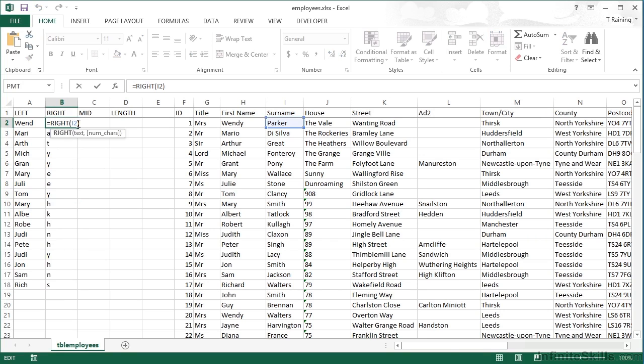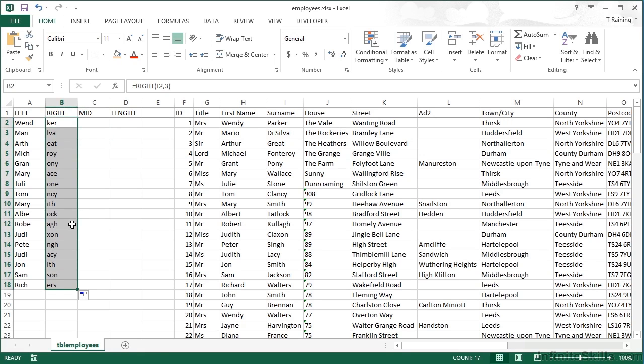Going back in, I can add in a value to that right parameter, which is the number of characters. So let's pull out the last 3 characters. So cur, and replicate, and I get everybody's last 3 letters of their surname. So we have the ability there to take a number of characters from the left-hand side and a number of characters from the right-hand side of a text string. Now each of those values for the number of characters can be driven by another cell. They don't have to be typed in.